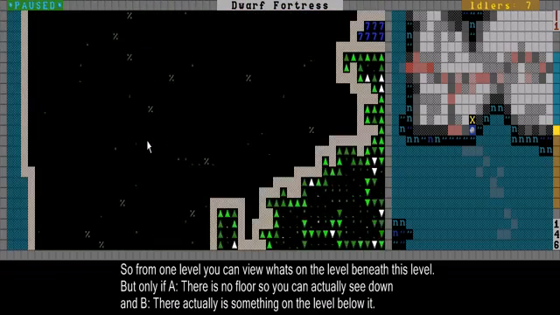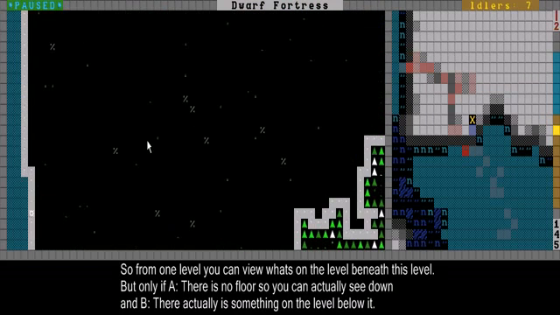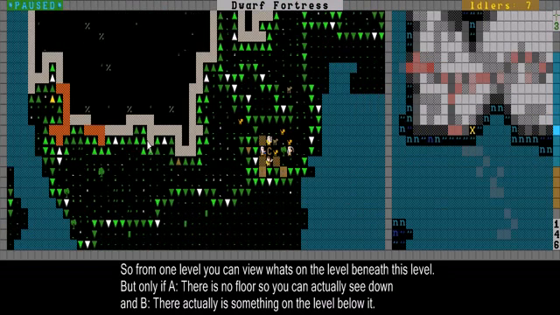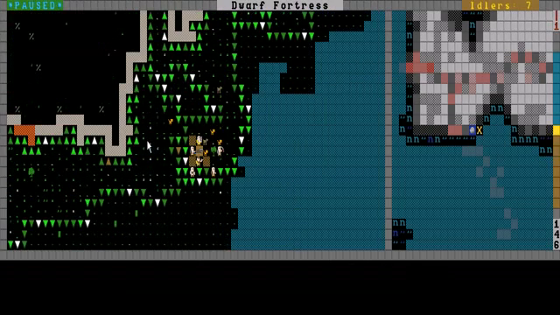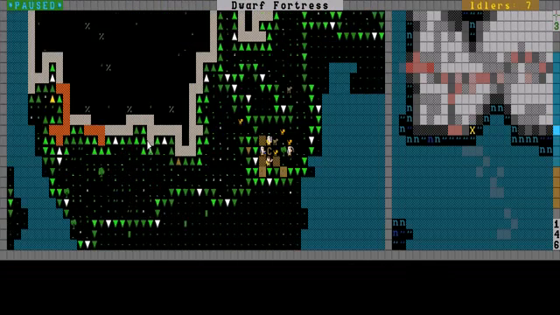Like you can't, you're in the middle of the mountain here. If you go down one level, there's just more mountain you can't see in there, because your dwarves can't see in there. Well, that should start making a bit of sense.